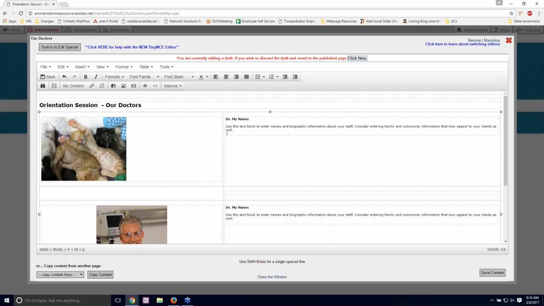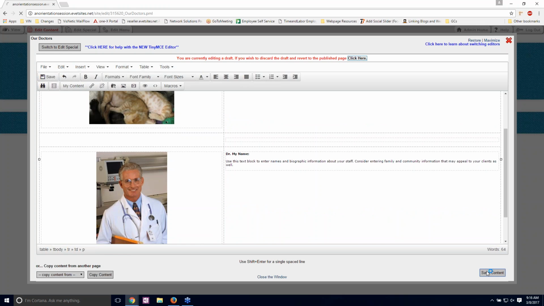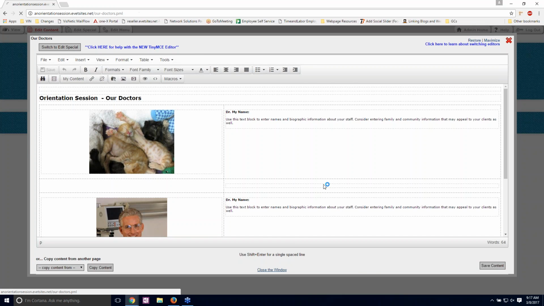So now you see that the image is on the left, and it isn't centered like this image is right here. To change that, we're going to go ahead and click on the image. And right up here, you'll see these align buttons. I'm going to go ahead and click Align Center. And there it is. Okay, so I'm going to go ahead and click Save Content. We'll take a look at that.